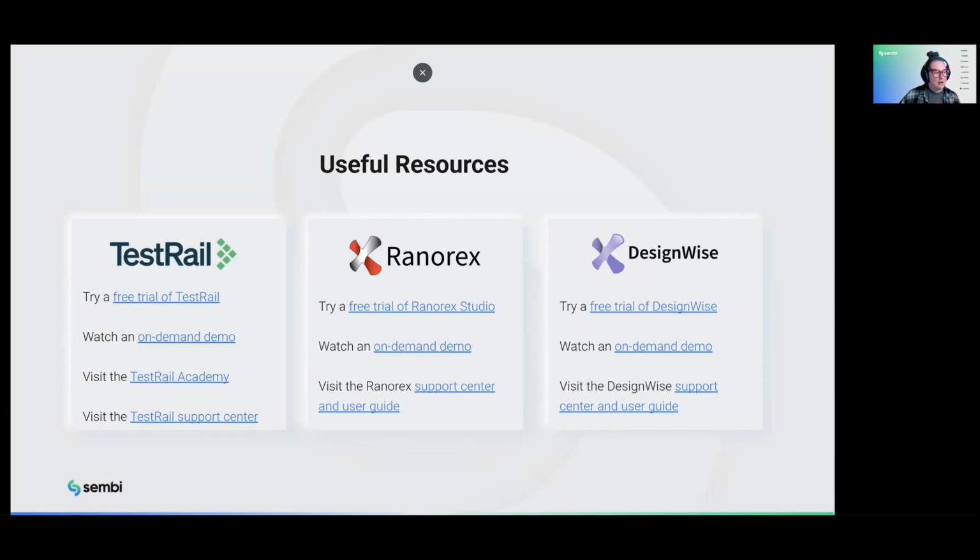So we have one here in the Q&A from Narendra. What kind of applications does Ranorex support to automate? Can we build automation frameworks for large projects?